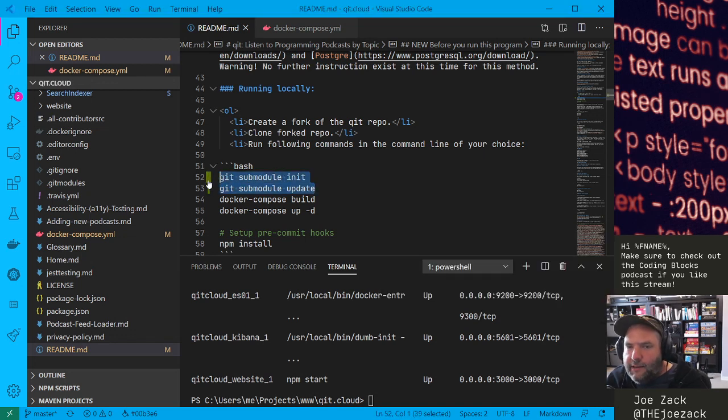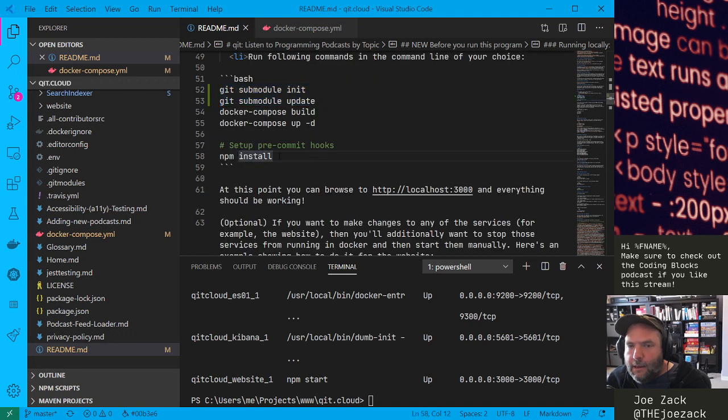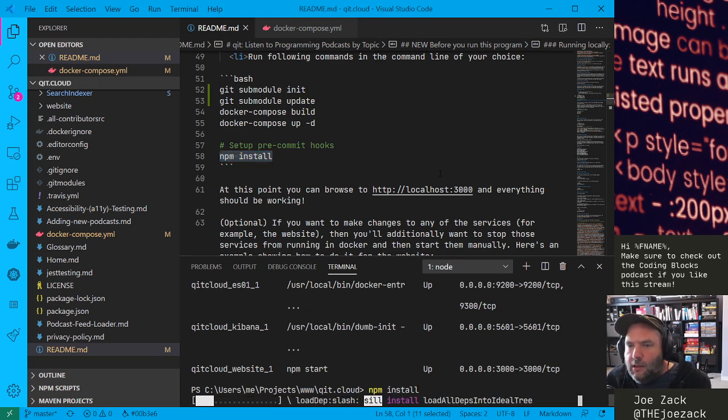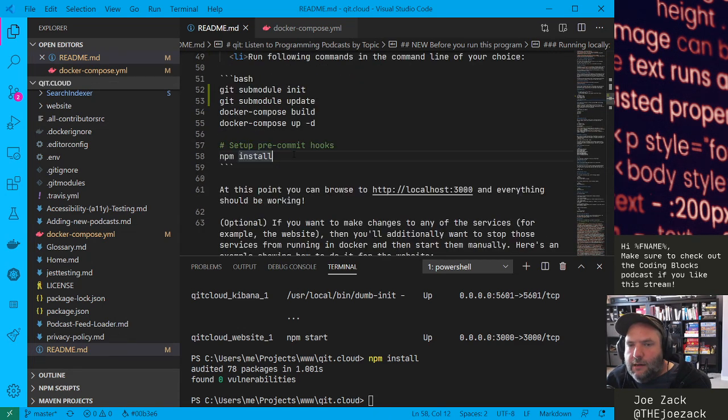But yeah, I added this stuff, some instructions about the submodule. Ultimately, I want to get rid of this. I'm going to do this in a different way, but probably not today, sadly. Oh, and I haven't run those pre-commit hooks yet. So at this point, you can browse to localhost 3000, did that, and everything should be working. False. So we need to basically add some more instructions here.